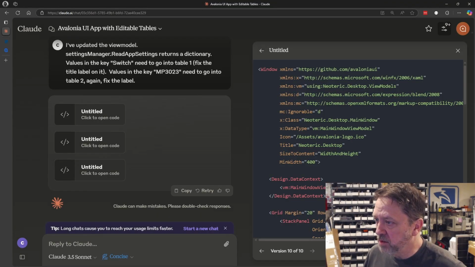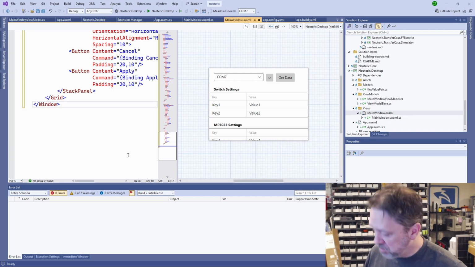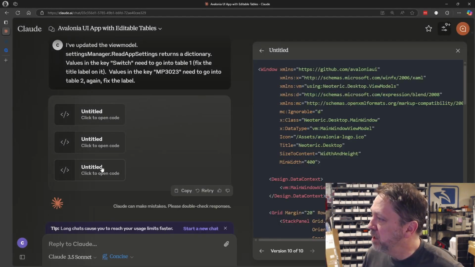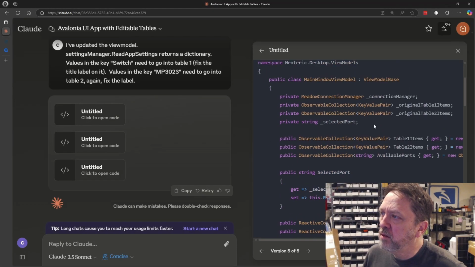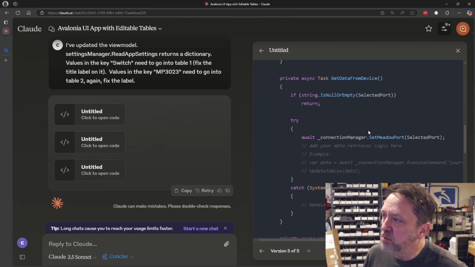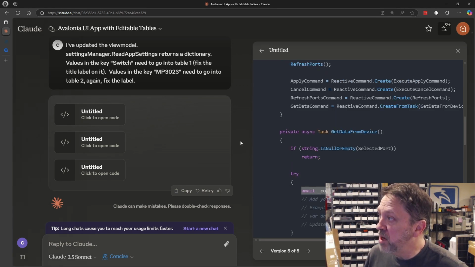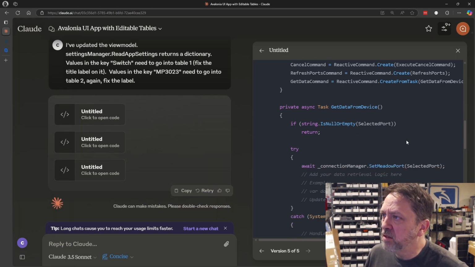Looks like it updated it twice. Probably for the 2 different things that I requested. Switch settings and MP3023 settings. I like that. And let's copy this for our view model. Let's just see if it has the connection manager. So I can already see that this is incorrect, right? So I'm not going to paste that in because I already know that it's incorrect.